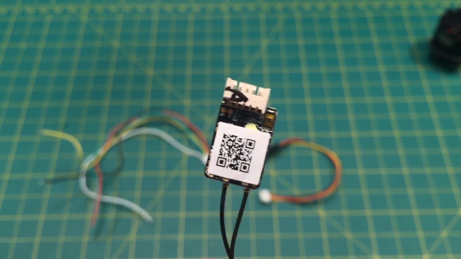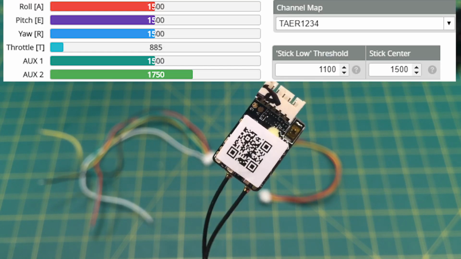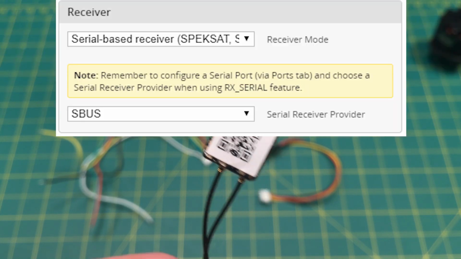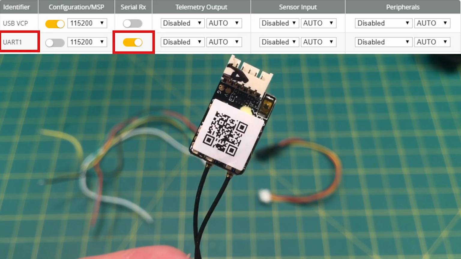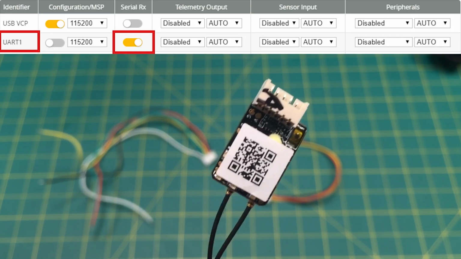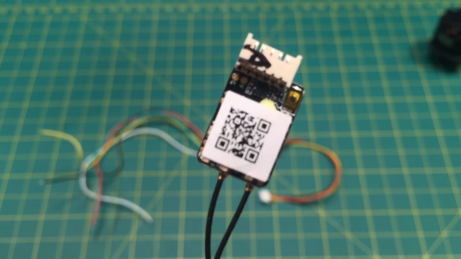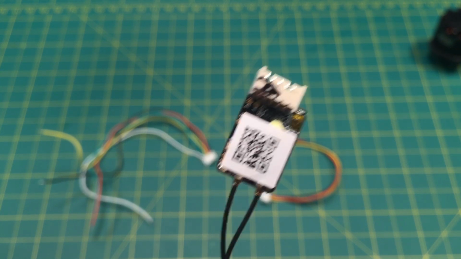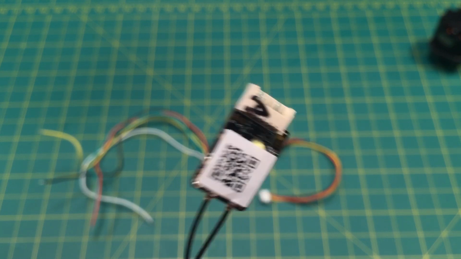So if you're here, it's probably because you have a FrSky R-XSR receiver and it's not giving you any input in Betaflight, no matter what you do. You've checked that your receiver is set to SBUS, you've checked that your UARTs are all correct, and you've set serial RX. You've checked everything in Betaflight, and this thing just won't give you any input, and you don't know why. Well, I'm going to tell you exactly what you're probably doing wrong, and I'm going to show you how to fix it. It's real simple.